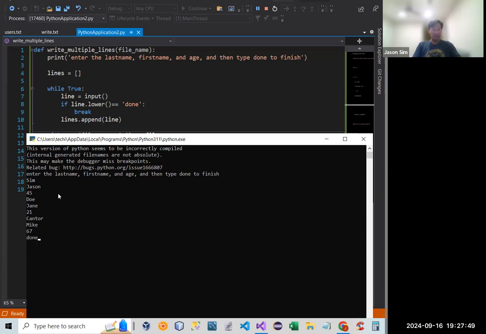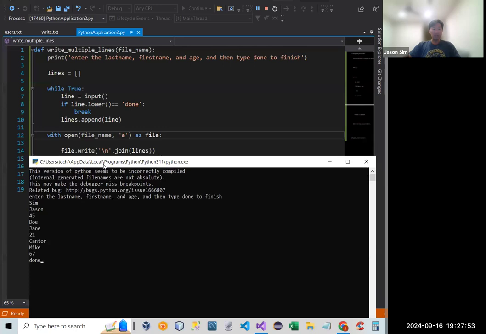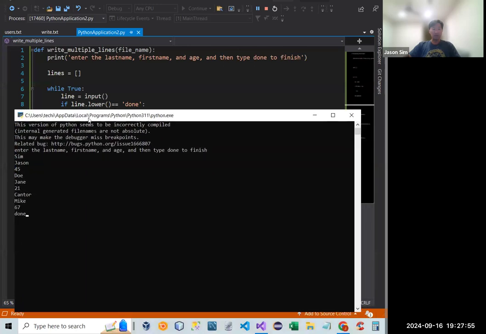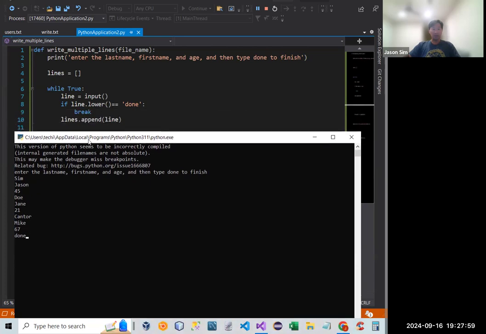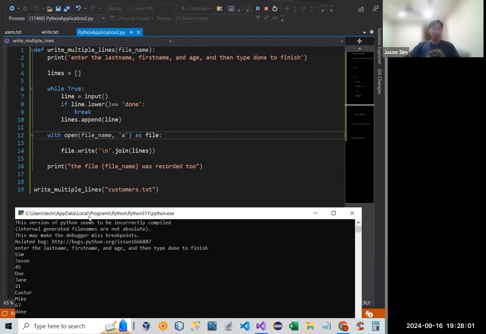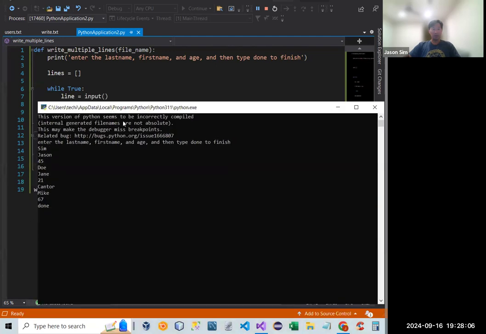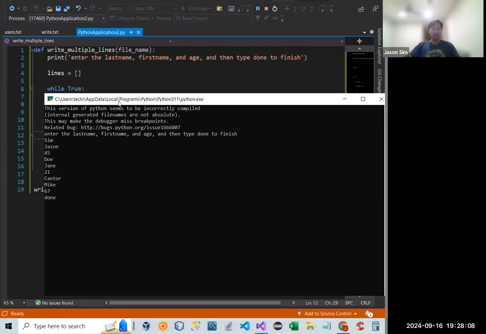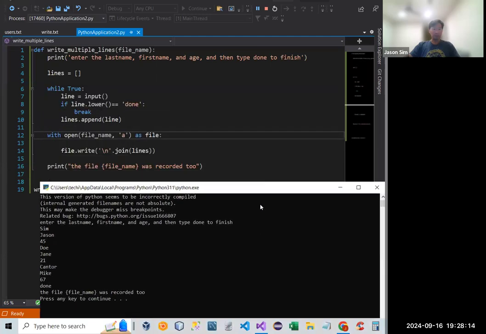Okay, and then if I type in done, you notice that here it's going to break. So you notice that here on line number 8, if line.lower equals done, break the loop here. And then once it breaks the loop, it should go down to line number 10 through 19, the rest of the code here. Okay, you click on enter, it should say the file name was recorded to.